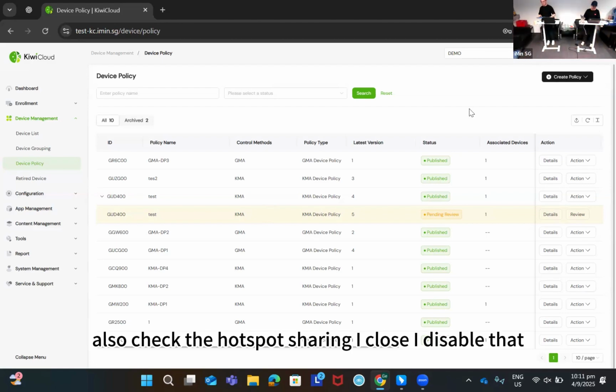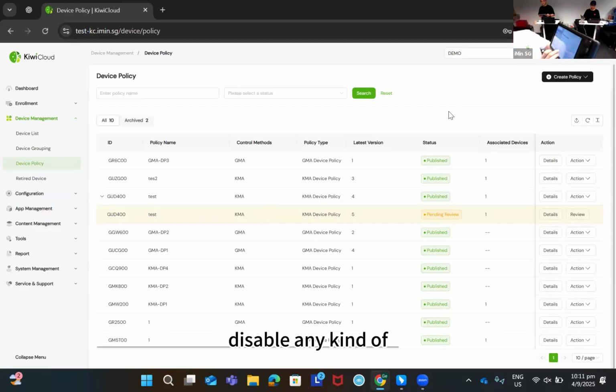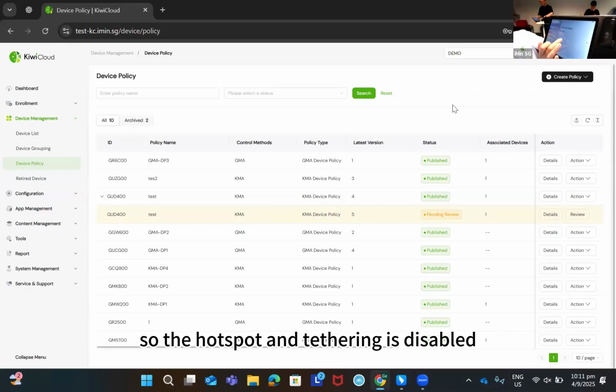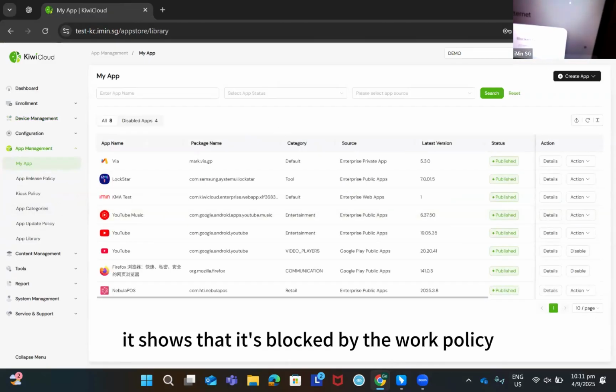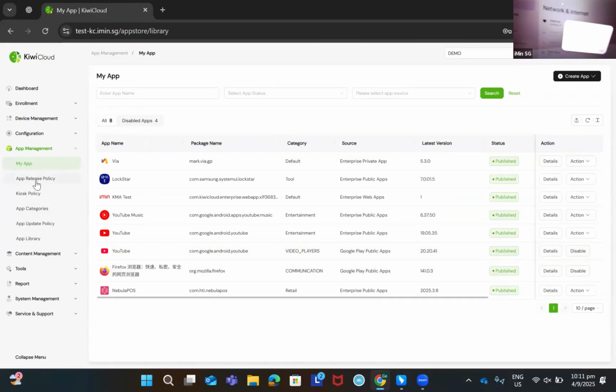Okay. Also check the hotspot sharing. I disabled any kind of sharing, so the hotspot and tethering is disabled. It's in gray color. Once I click, it shows that it's blocked by the work policy, same as the factory reset just now.